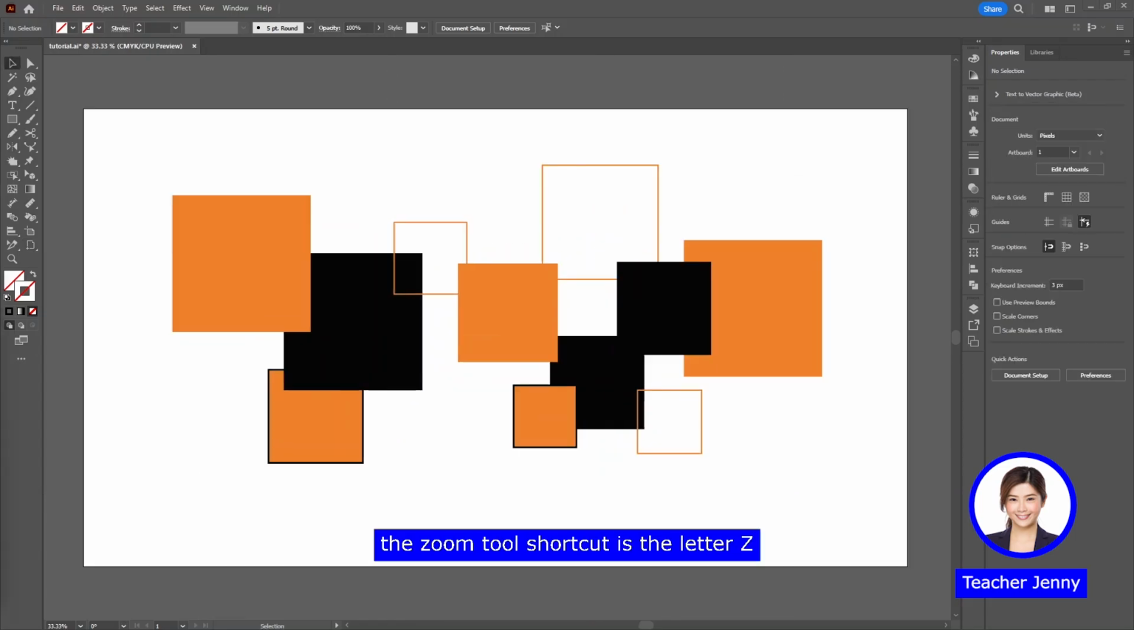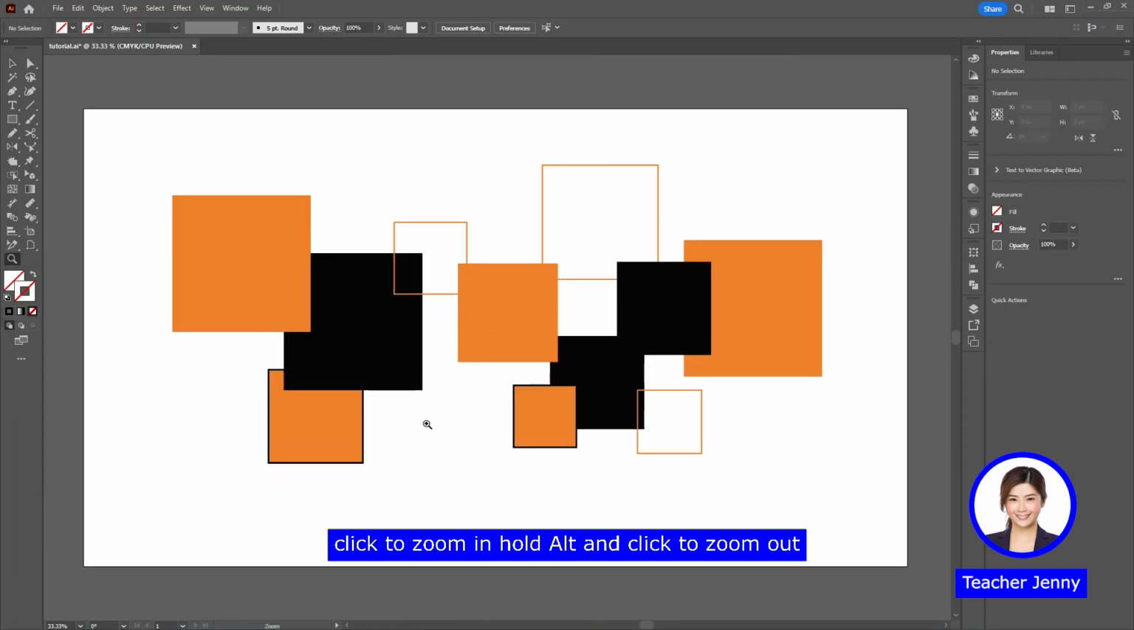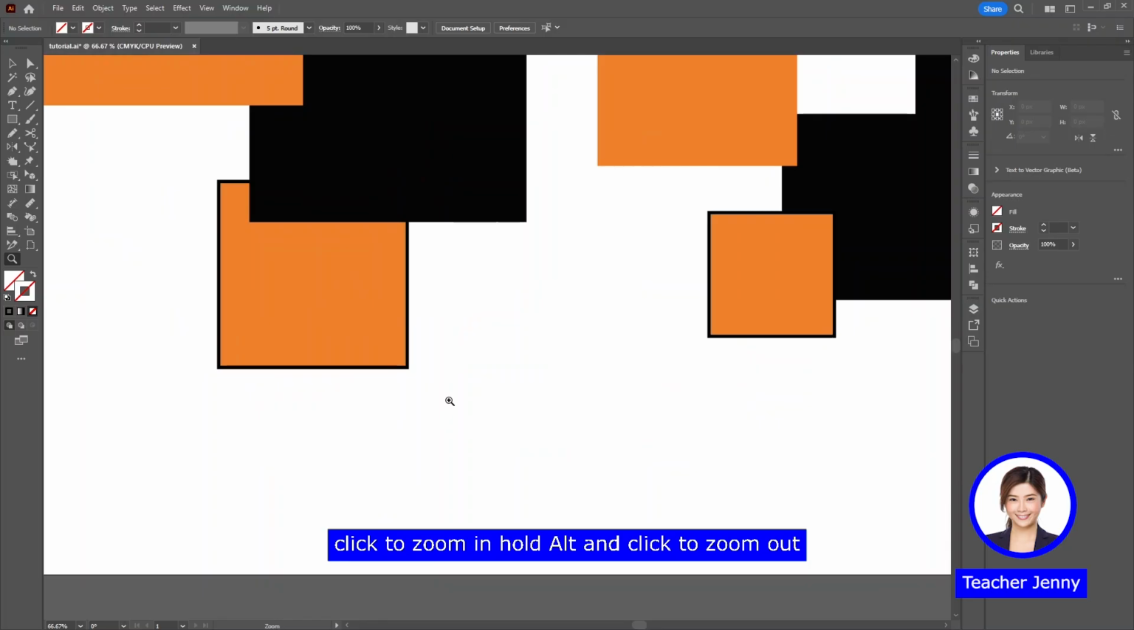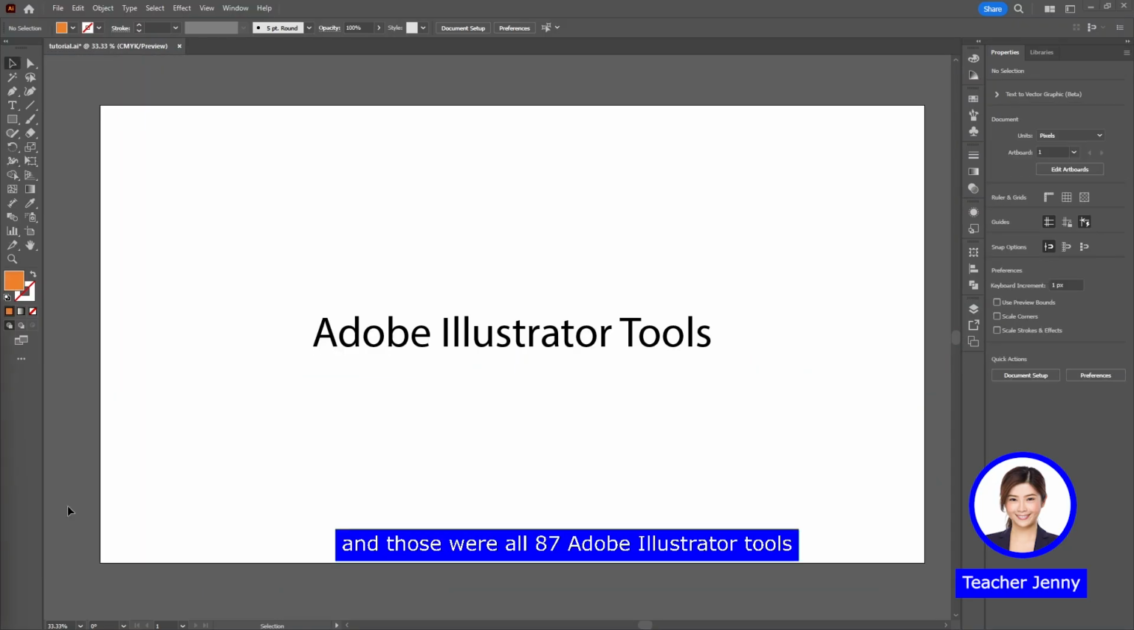The Zoom tool, shortcut is the letter Z. Click to zoom in, hold Alt and click to zoom out. And those were all 87 Adobe Illustrator tools.